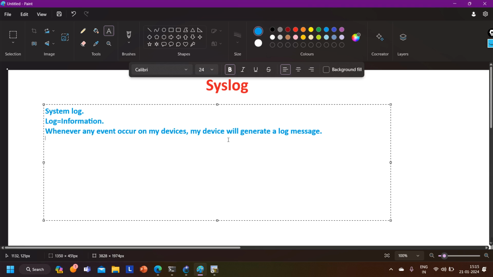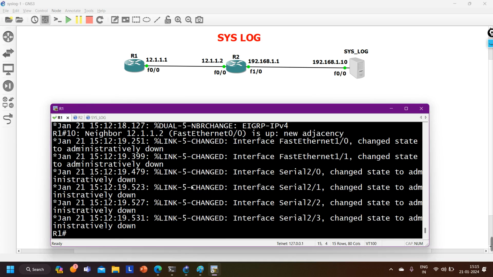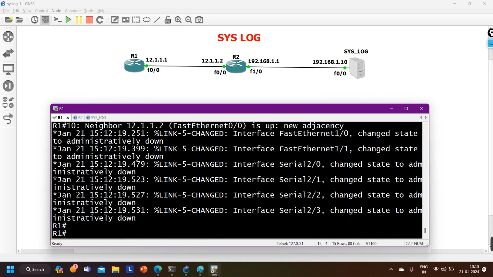Let me show you as well. Let me do both things, theory as well as practical at the same time, so that you can understand everything. I have a small topology over here. In my topology there are two routers, R1 and R2, and I have one server. This is the Syslog server. This topology is pre-configured. I have already configured IP addresses and a dynamic routing protocol as well for the reachability.